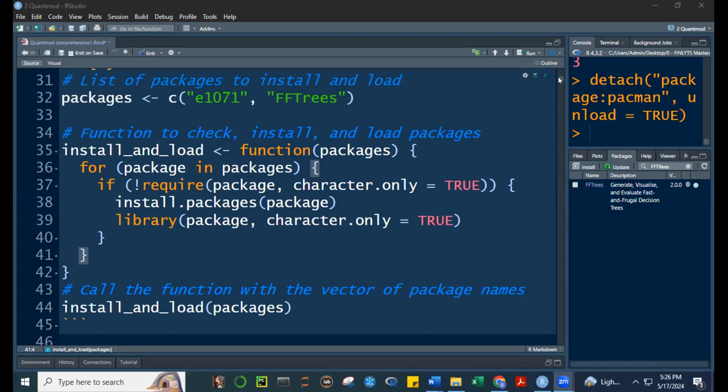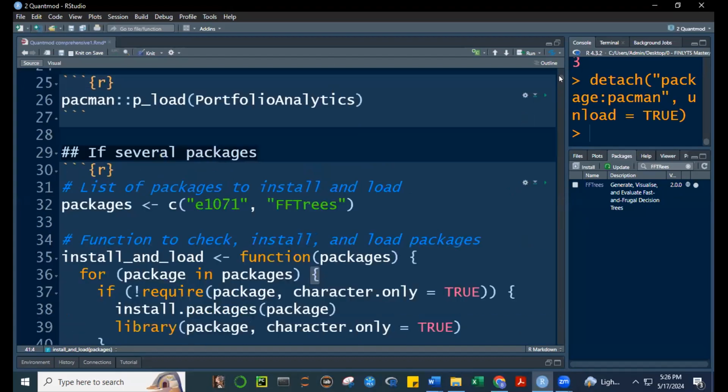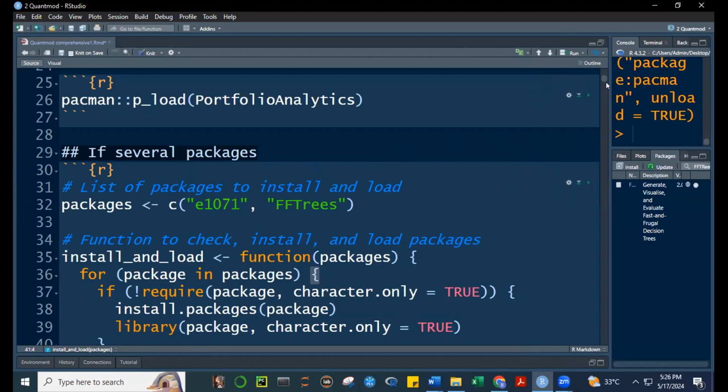If you compare the facility, Pacman is really the easiest. With Pacman, you just load it and identify the packages that you want installed and loaded. It's that simple. But of course, it does not hurt us to know this, because it's coding. So we're creating this, by the way.